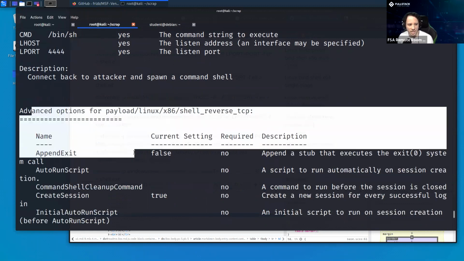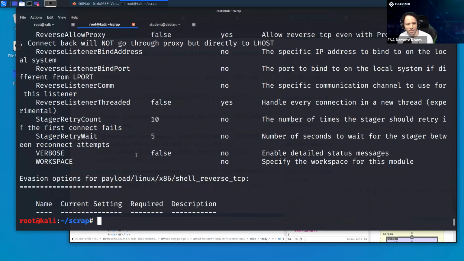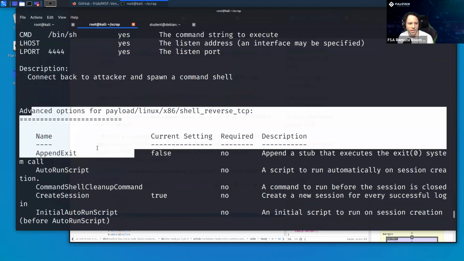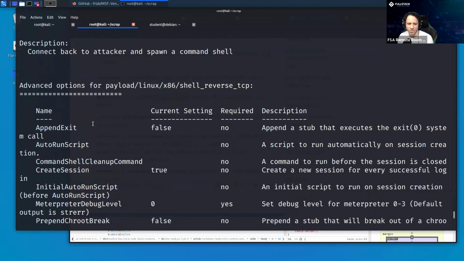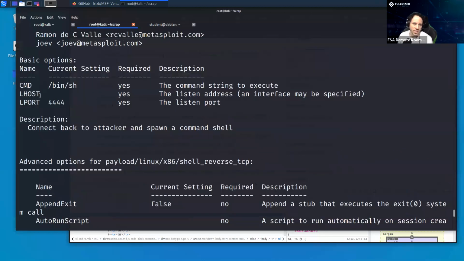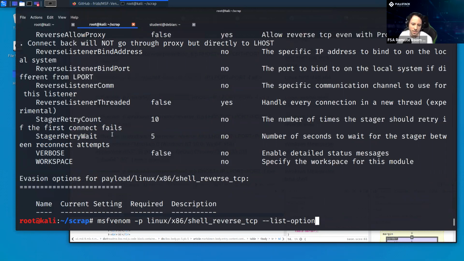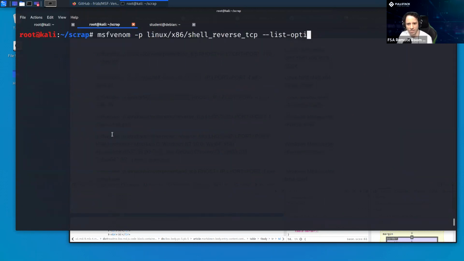You can see there's advanced options as well. You don't need to mess around with these, but you can look at them. I'm trying to think if I ever really have had to, and not outside of specific situations, I don't think. So these are the important ones. So we need to add LHOST and LPORT if we want to change it. So I'm just going to run up there, clear this so you can see.